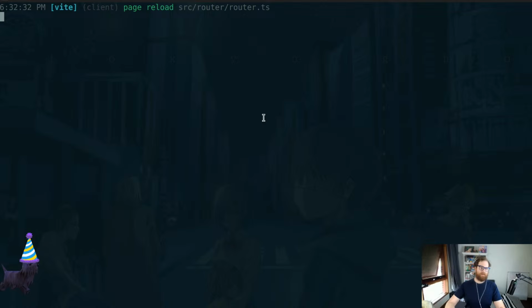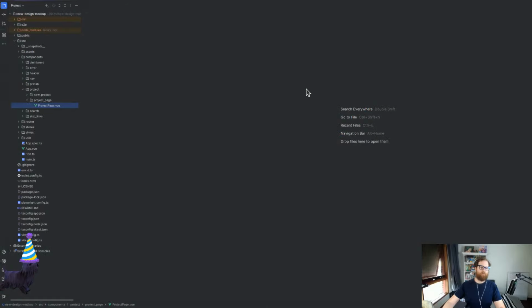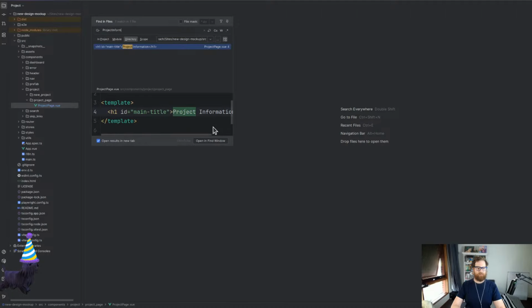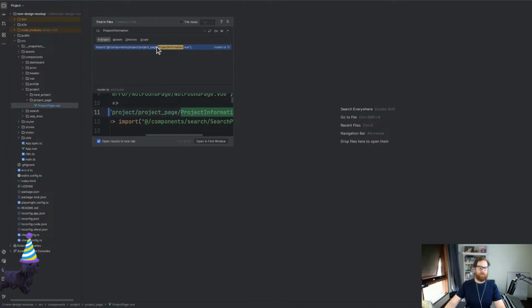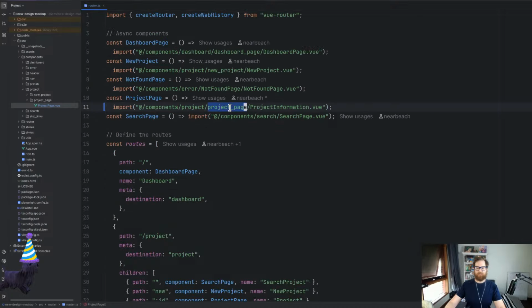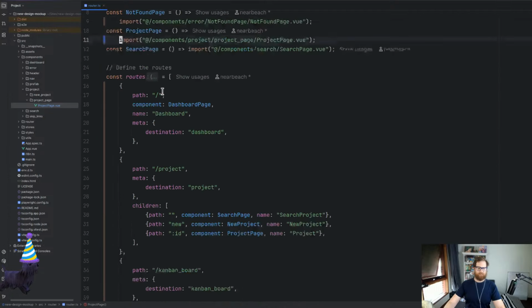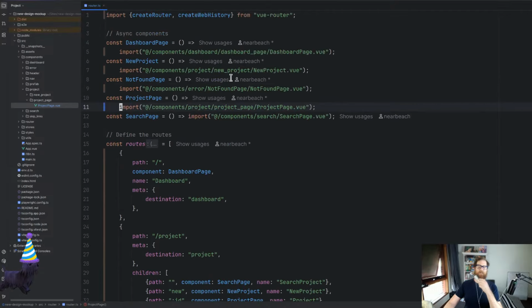I think the router will throw up an issue, so I'm just going to search for project information within the whole entire thing. We've got it in here, so as you can see, it threw it up there, project page. Alright, cool, and that's easy done. I don't know why it's decided to put things around here, but hey, it's done it, so oh well.